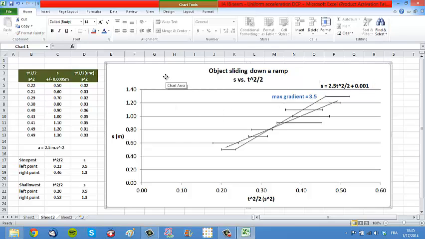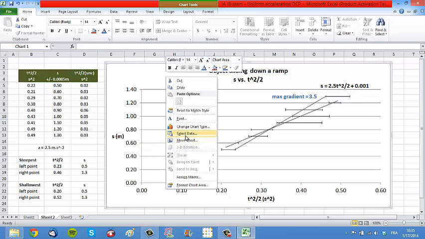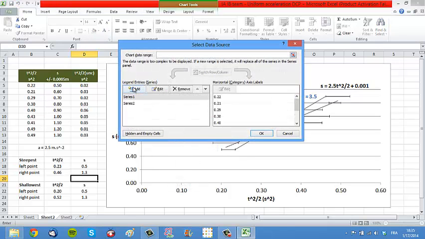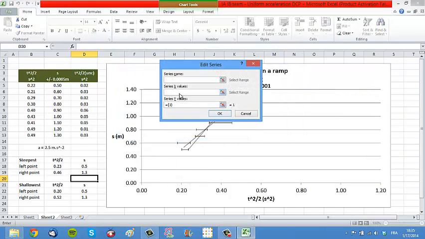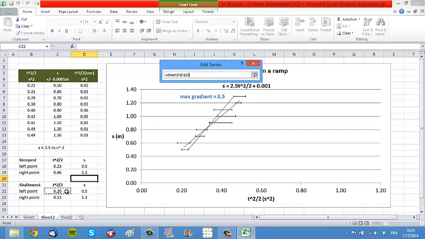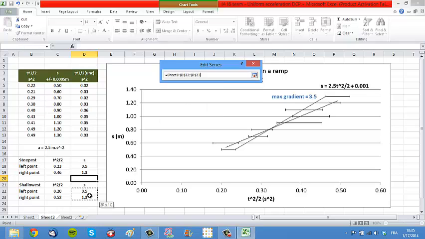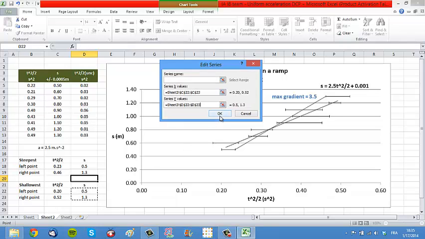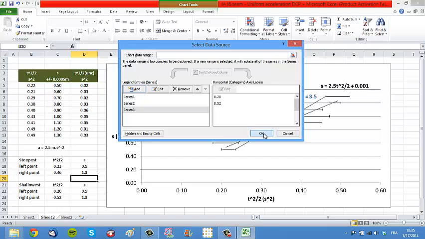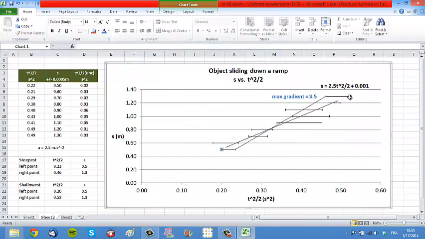Let's go for that. Again, right-click on the chart, select data, add the x values of t² over 2 for my shallowest line. These are 0, 0.20 and 0.52. Y values, let's get rid of that and put 0.5 and 1.3. Press OK and OK again, and I obtain, it doesn't appear here, it's invisible, but in fact it's really here. I obtain the 2 points here for this shallowest line.